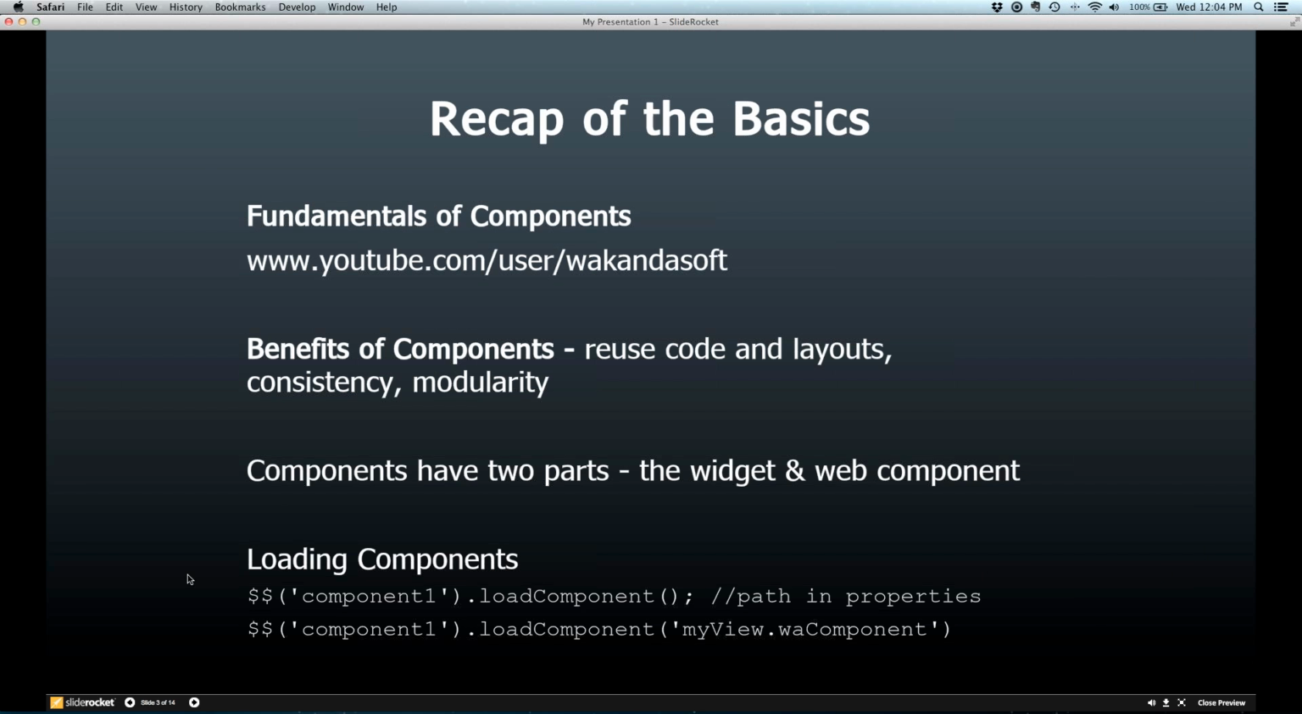So let's get into components. I'm going to recap the basics very quickly. If you didn't see the first installment of this, you should go to the Wakanda YouTube channel at youtube.com/user/wakandasoft. It's not in the webinar section on the website because we had problems recording the last time. So I did a screencast directly after the webinar called The Fundamentals of Components, and that will go through all the ideas and concepts presented there.